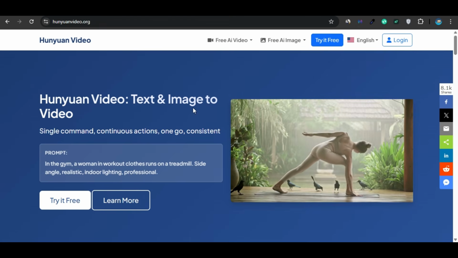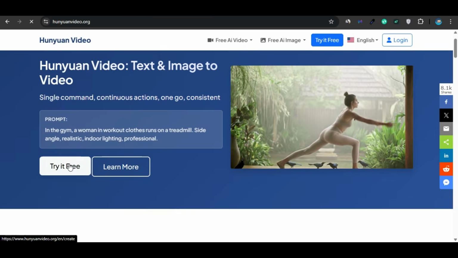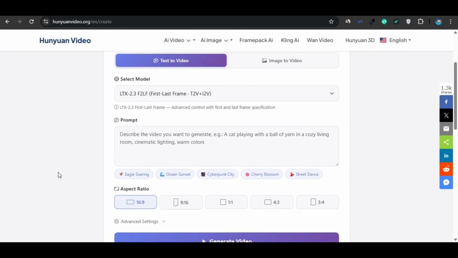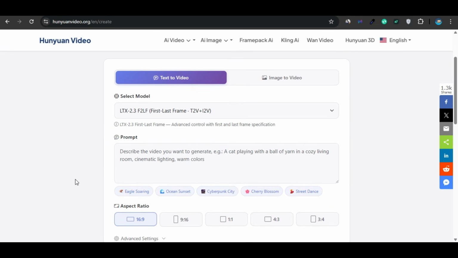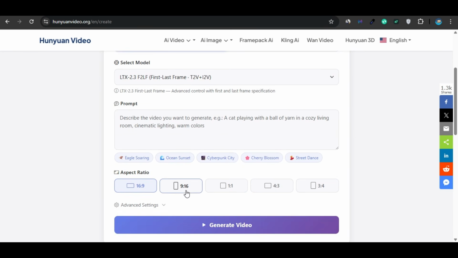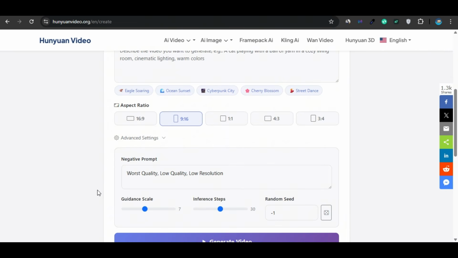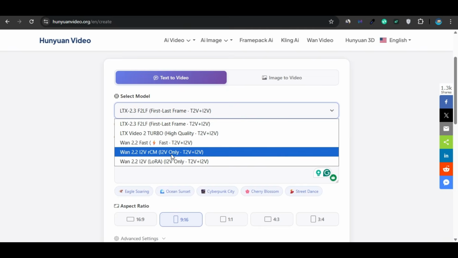Once you're there, you will see the interface. Click on Try It Free. Next, go to the Text-to-Video section. You can type your prompt here and select your aspect ratio. Click on the Advanced Settings arrow to add a negative prompt and choose your model.